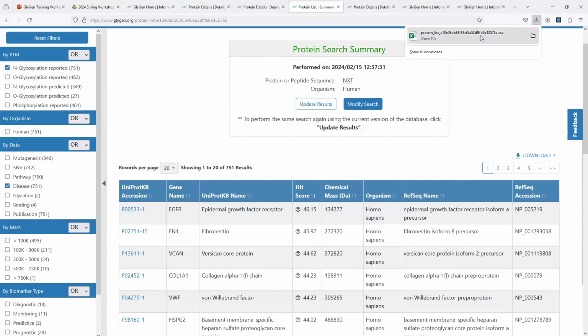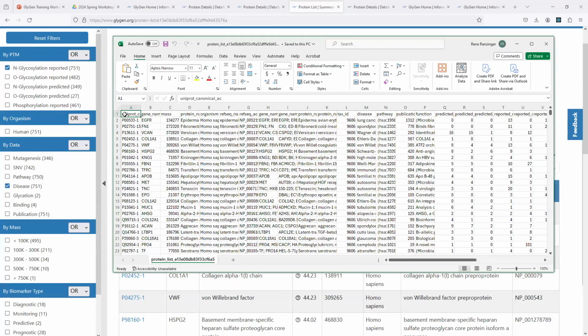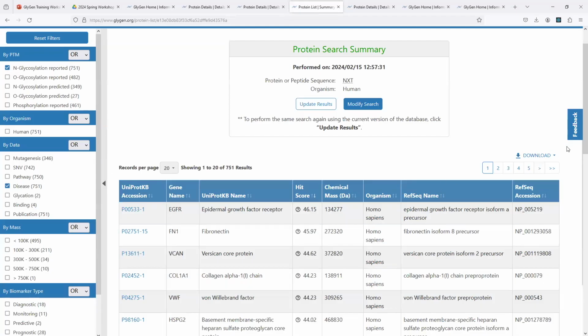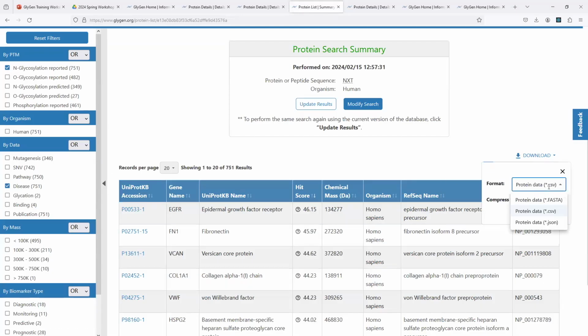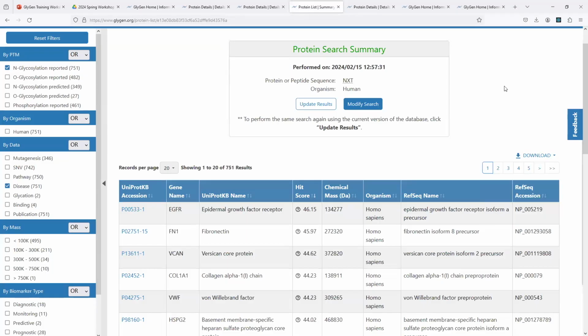That file will have pretty much the same information that we have in the table here in the beginning, and then some additional information towards the end. And that's the entire table. What you can also do is download all the FASTA sequences for all the proteins in that file into a single file, and you get a machine-readable JSON format if you want.